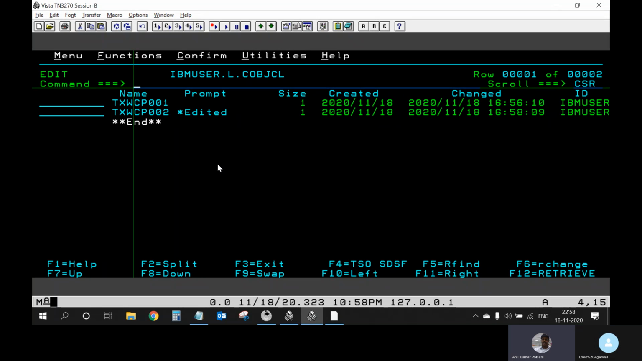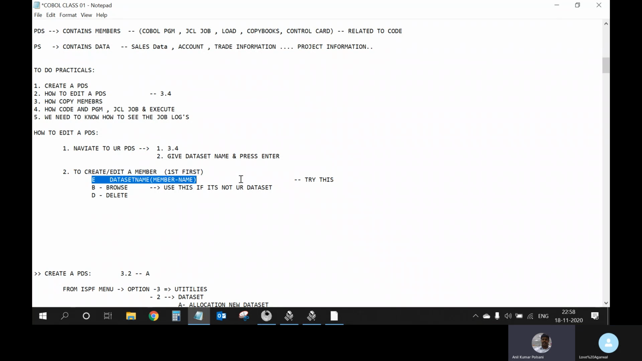Again, in mainframe, it is auto save. So when you press enter, the system automatically will save. If you press F3 also, it will save and exit. You can try typing the save command as well, or you can simply press enter, it will save. Either you can use option E and edit for the first time. Later times, edit the PDS and then use S, space, member name.